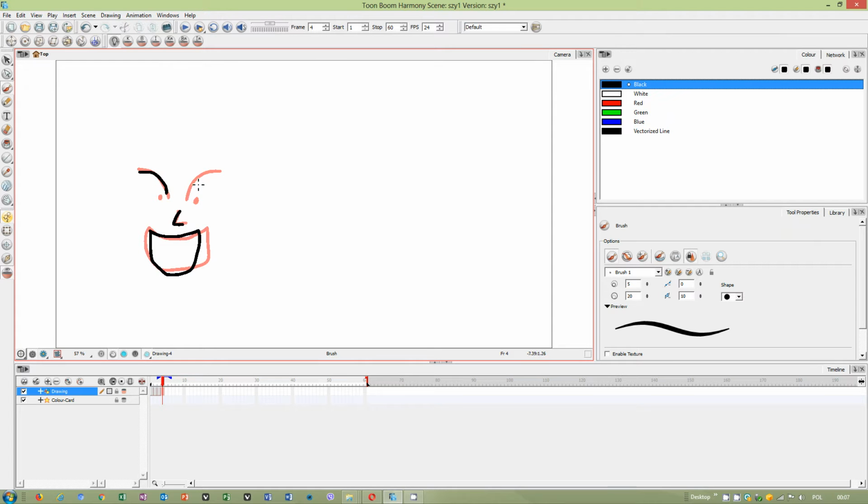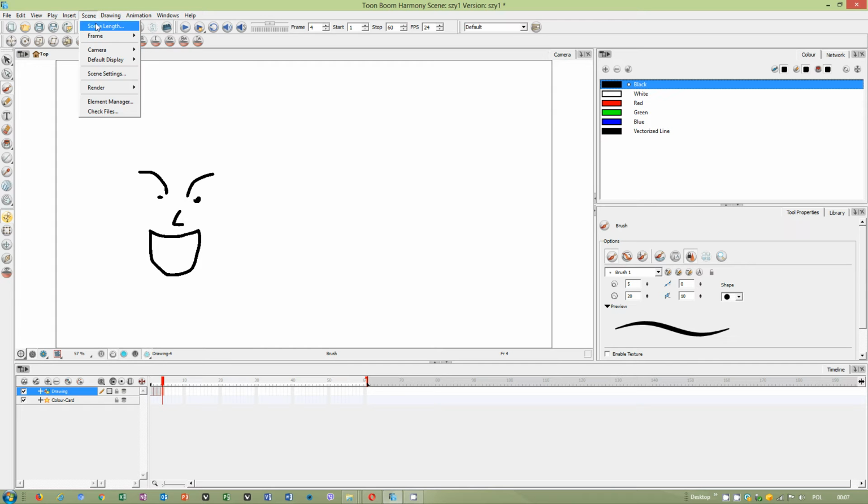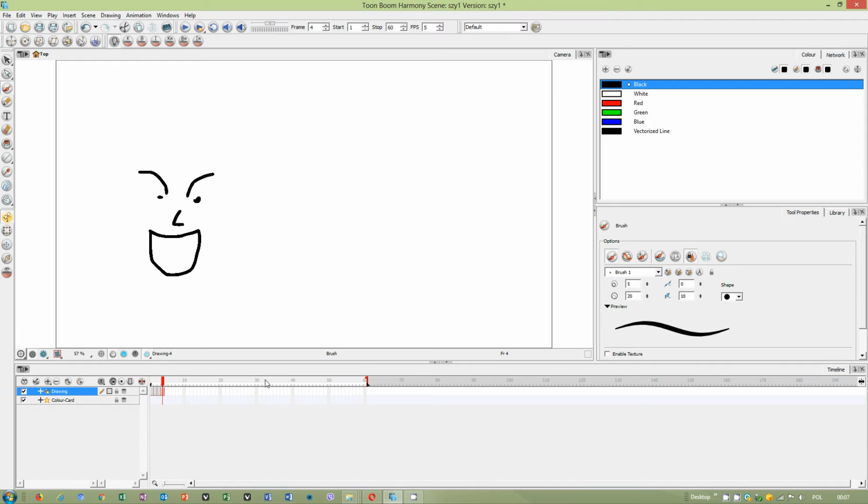Because we have got an option with export. We can also use layers. Scene settings, and here we have to set up frames per second when you export your animation. Very important, otherwise your animation will be too fast.